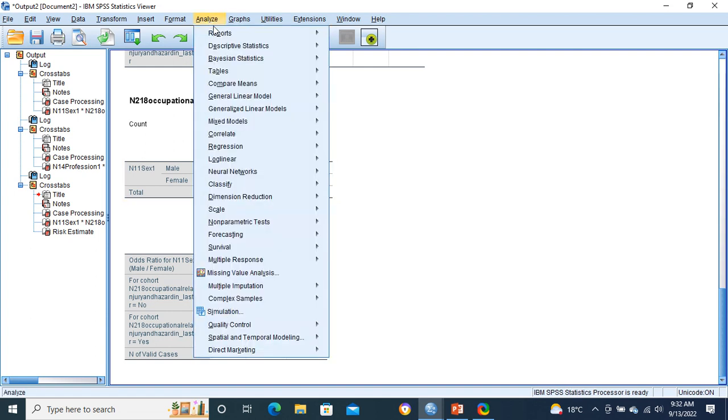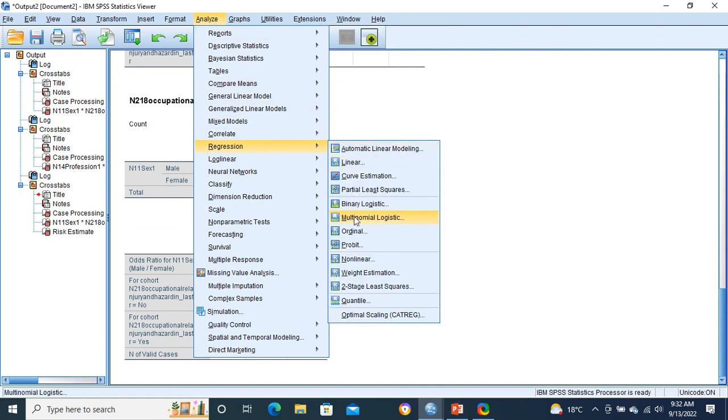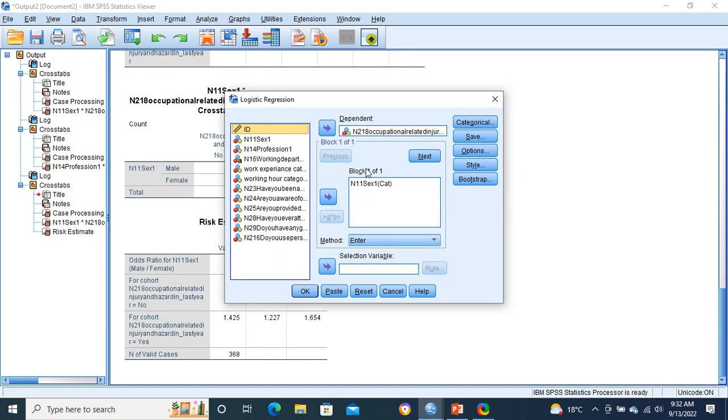So let's go to Analyze, go to Regression. From Regression, select Binary Logistic. Let's remove sex again, and let's drag it back to show you what the step is supposed to be.